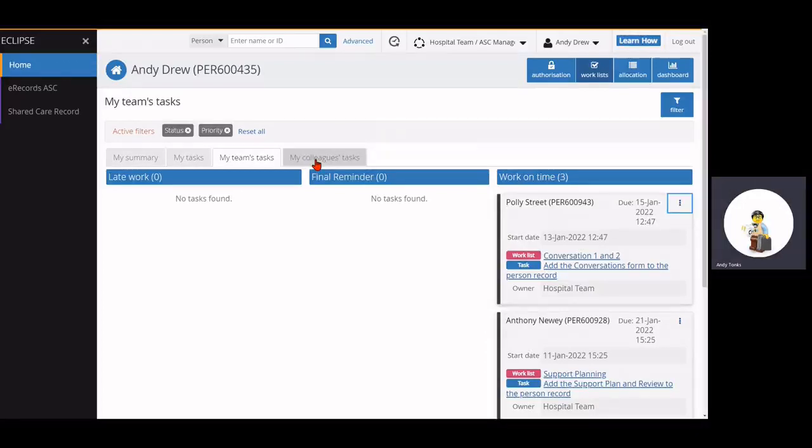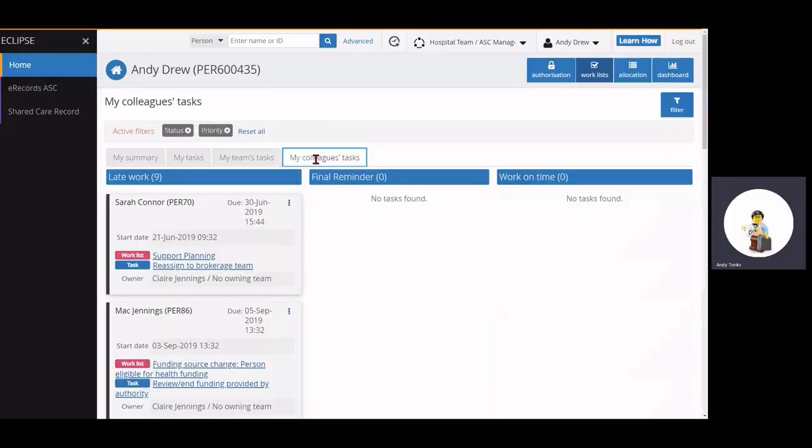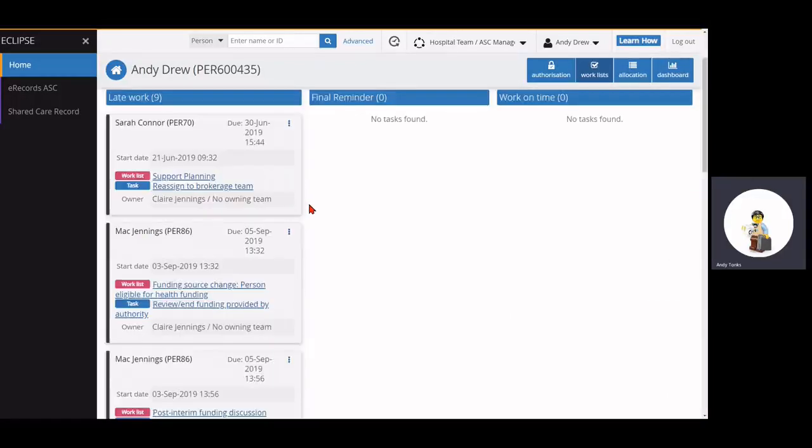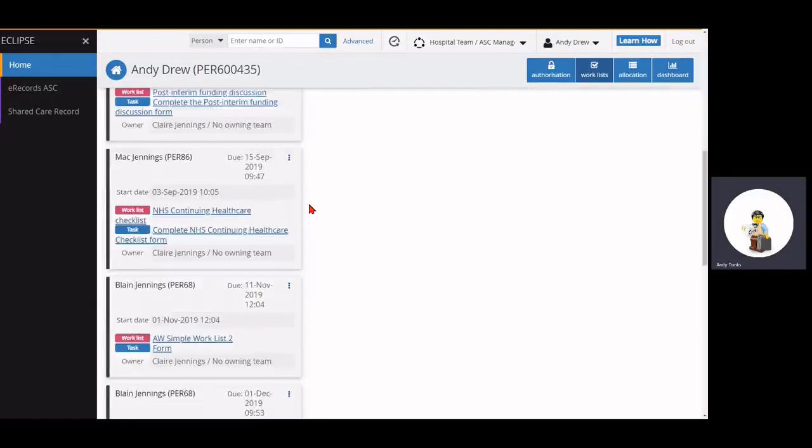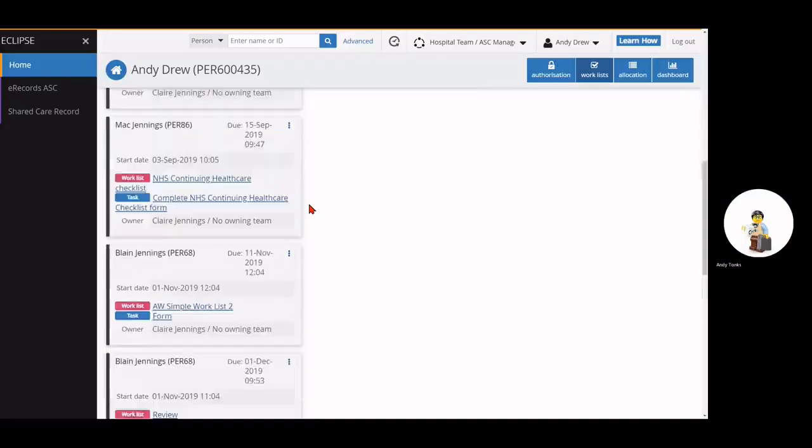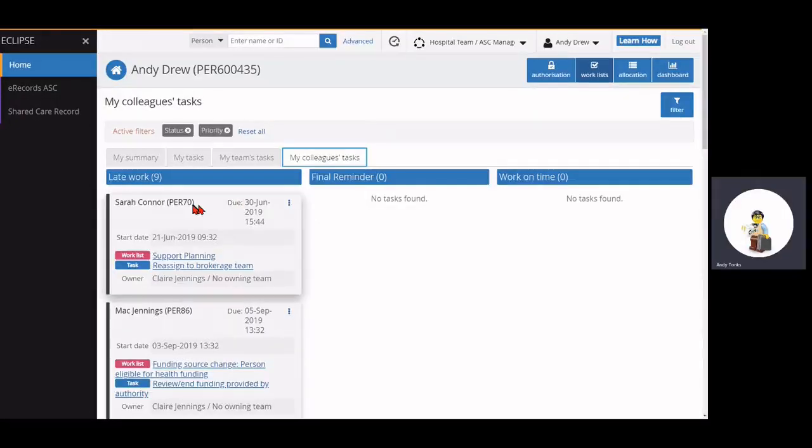The final tab here is My Colleagues' tasks, and this shows pieces of work that are assigned to other people on my team. And again, it shows you the client name, due date, start date, the work list name, and the next task that is due within that work list, and who the owner of that piece of work is.